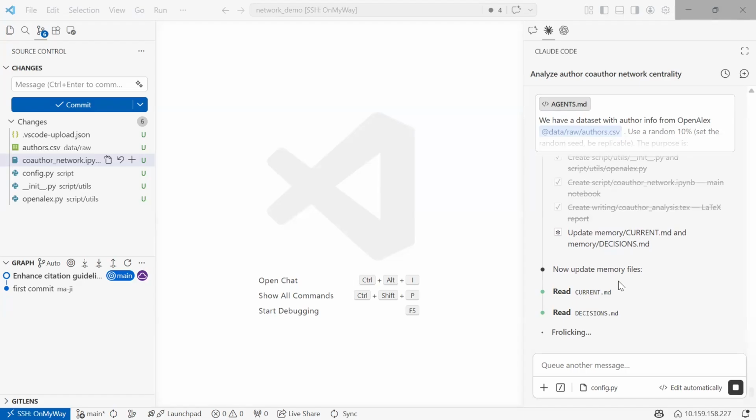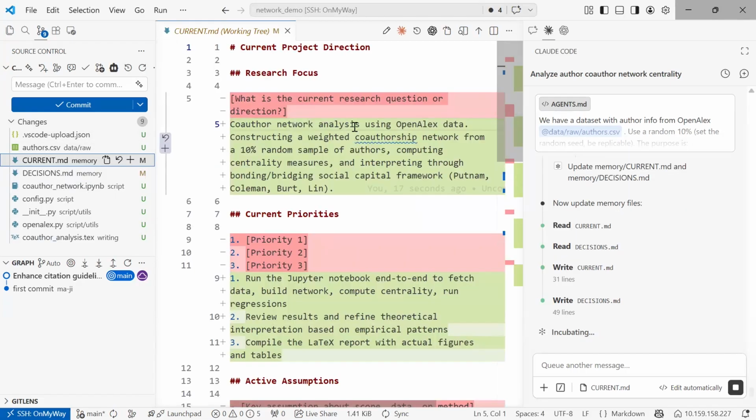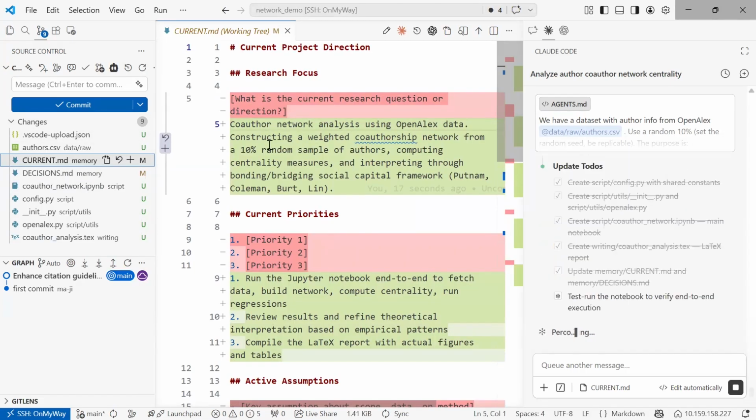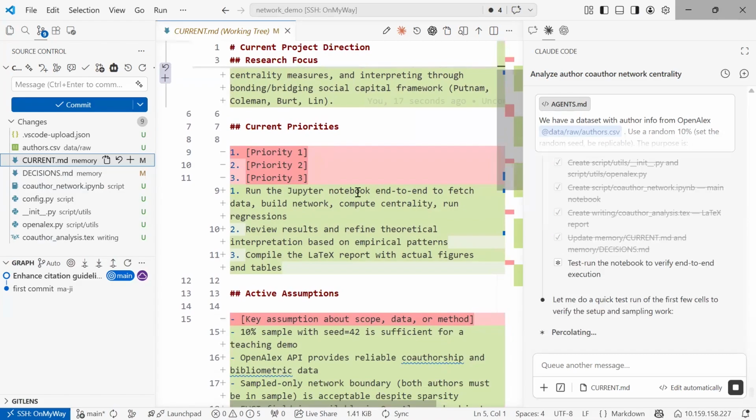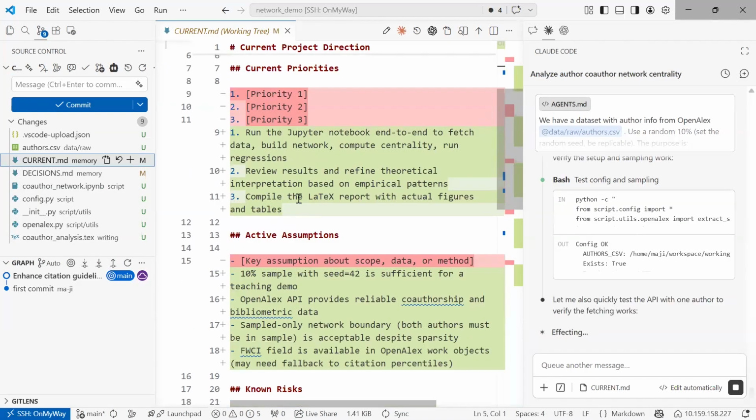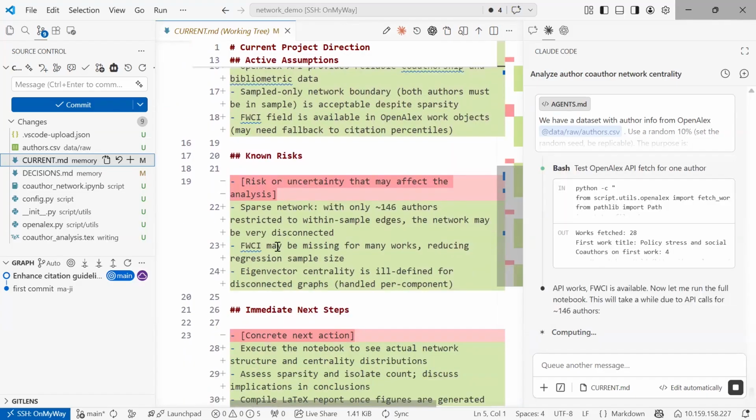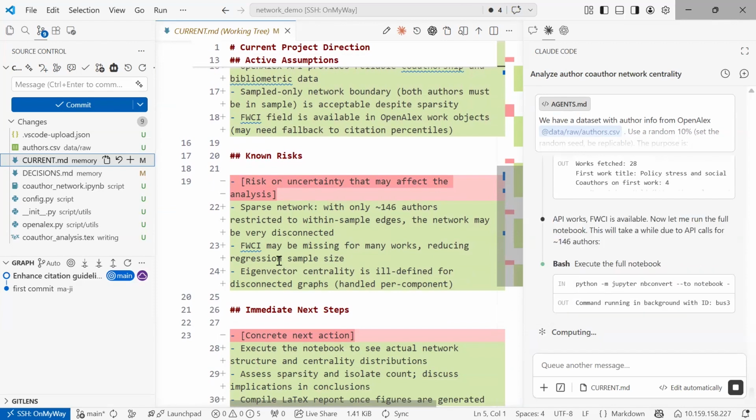Updated memories. What the agent is doing right now is going over all these decisions and the progress it has made, and trying to update the memory about what it has done. So: current course network analysis using OpenAlex data. Construction, this is the current work. Priority: run the Jupyter notebook end-to-end, fetch data, build network, compute centrality, run regression. Review results, refine theoretical, compile LaTeX report with actual figures and tables. Active assumptions, known risks: sparse network, FWCI may be missing for many works, reducing regression sample size.